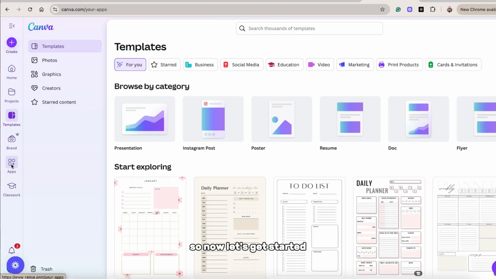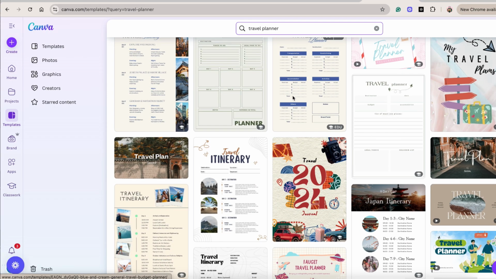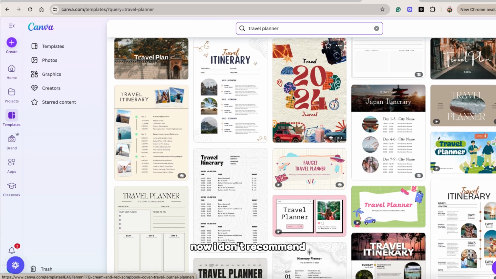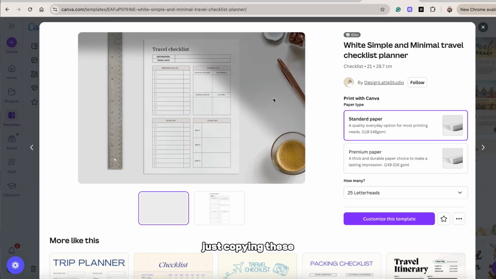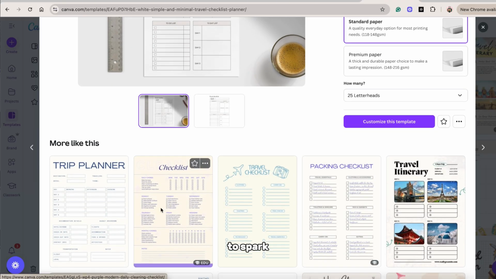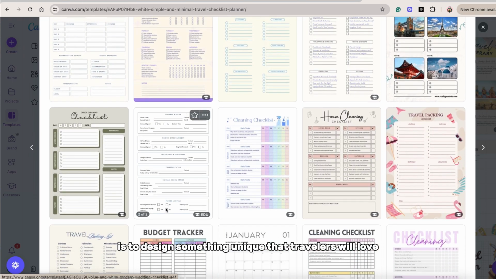So now let's get started on designing. First, head over to Canva and search for travel planner. You'll see several ready-made templates, including digital planners with hyperlinks. Now, I don't recommend just copying these templates. Instead, use them as a guide, a starting point to spark your creativity. Your goal is to design something unique that travelers will love.